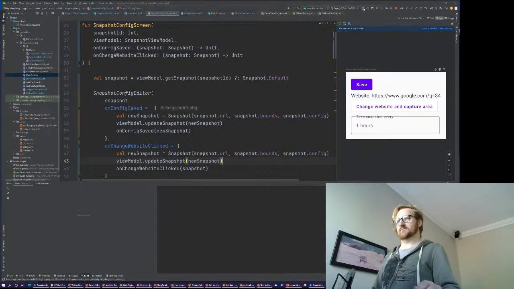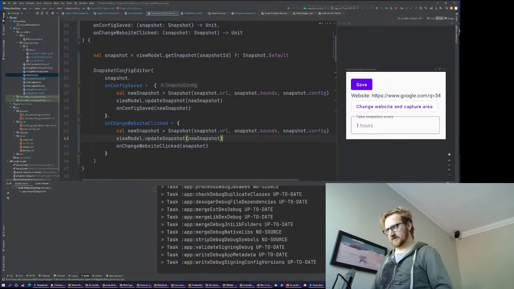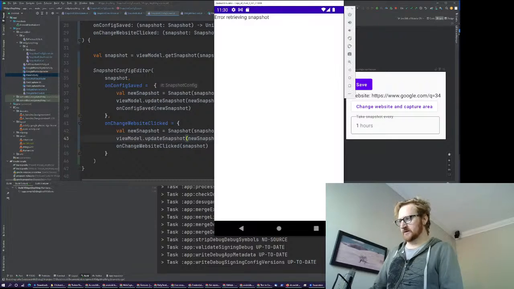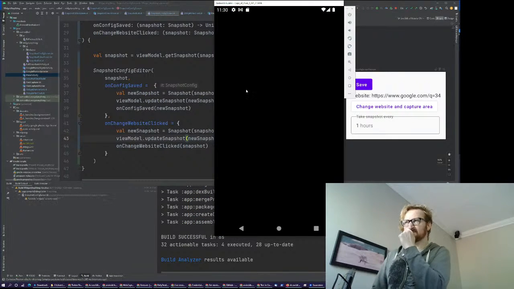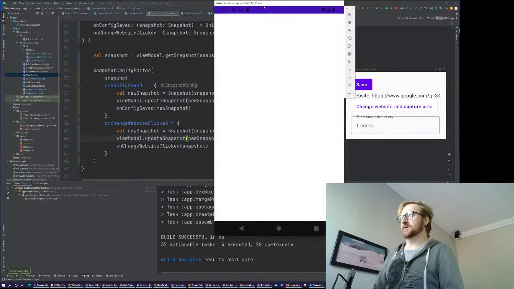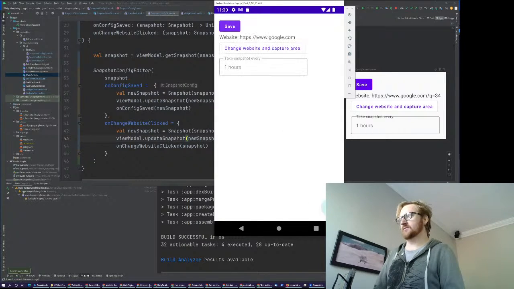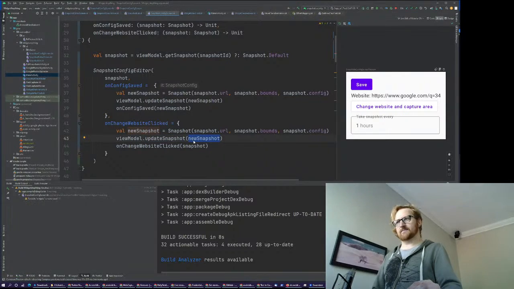Kind of weird. Yeah, it's not really the best architecture. I have to think about this more. Really would be nice to see how people handle this. So if we change website, no. Oh, right. Wait, what? No, it's supposed to save. Update snapshot.